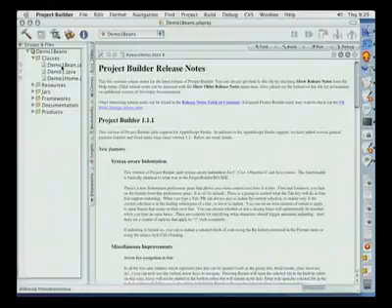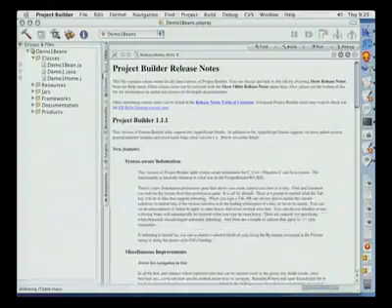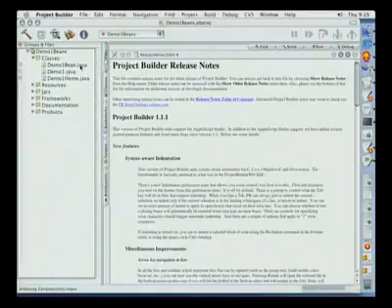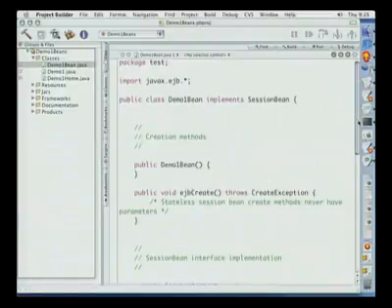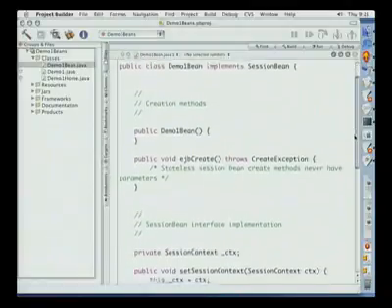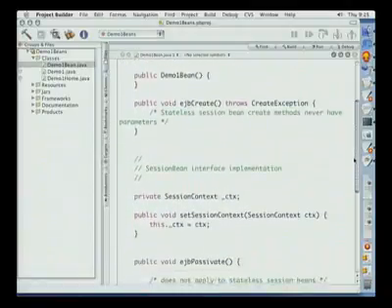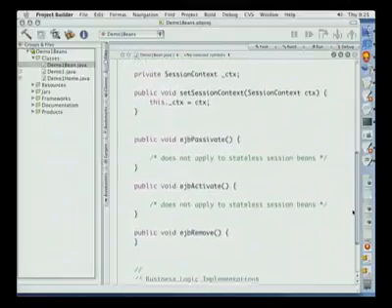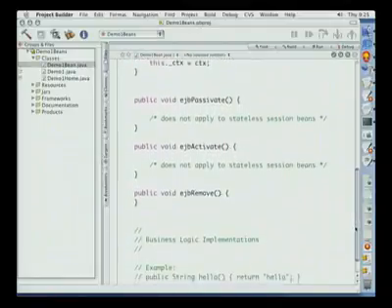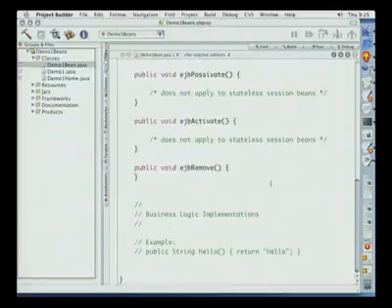So we have 3 files that were created automatically. We have the bean implementation, the remote interface, and the home interface. So let's have a look at the bean implementation first. As you can see, we have the necessary EJB create method. We have all of the methods that are required by the session bean interface, and there is nothing really interesting here. It's just a simple stateless session bean.